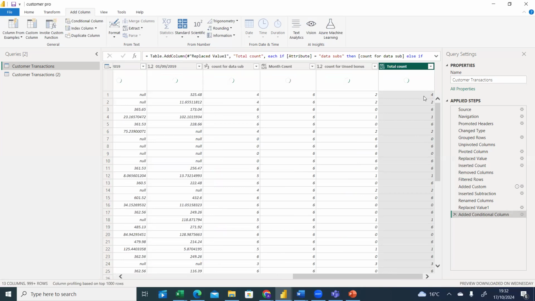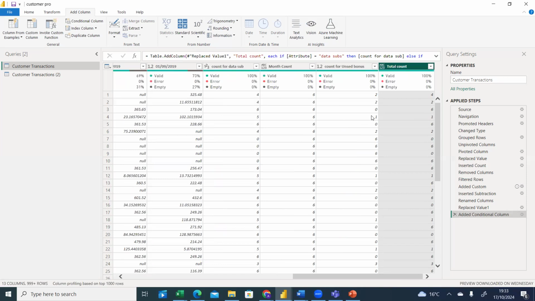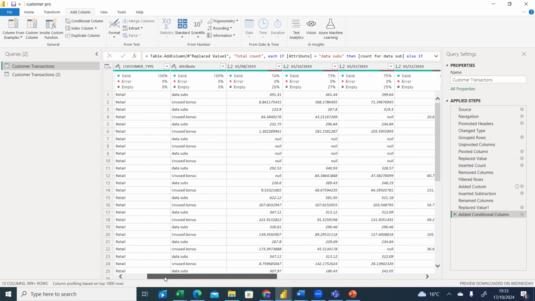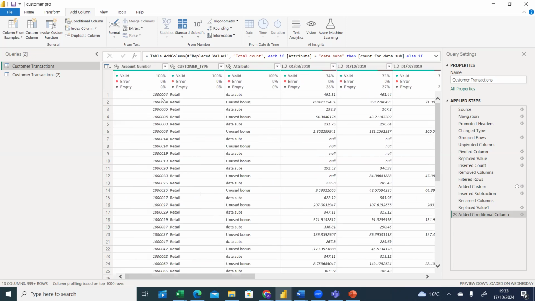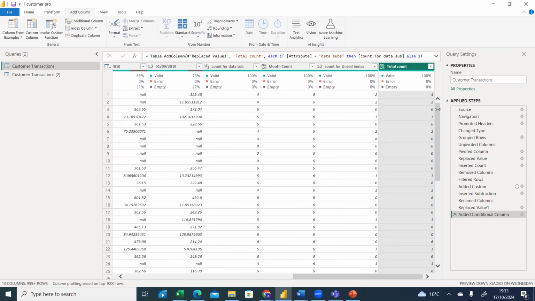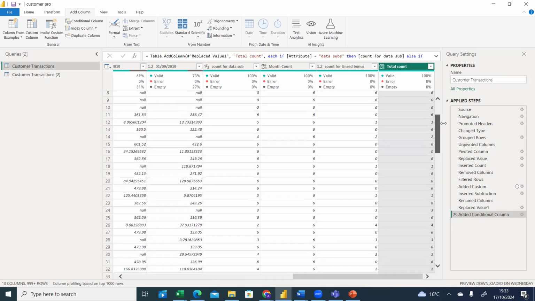So you can see now that we have our 4 for data used. We have a single column now representing 1 for data used, 1 for unused bonus, 6 for data used. It picked this 6 for data used, and it picked 1 for unused bonus here. For this one, account number, don't forget the account numbers are in twos. For this: data sub, bonus used, data sub, bonus used, data sub, bonus used. And it goes on and on like that until we get to the end of it.